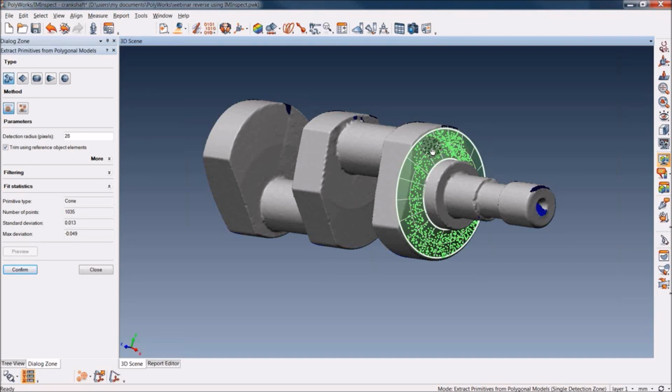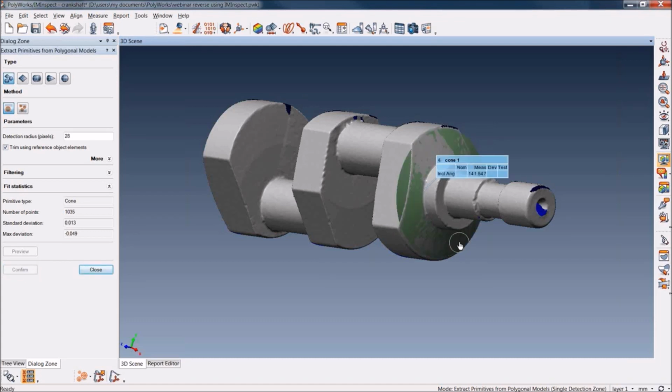All the little light green points are the surface that are close enough to that, and these are what would be used to fit that particular feature. All I need to do is a quick right click and accept that, and I would have a cone. Now, I can also scroll inside of here and use the mouse wheel to make my selection larger or smaller.